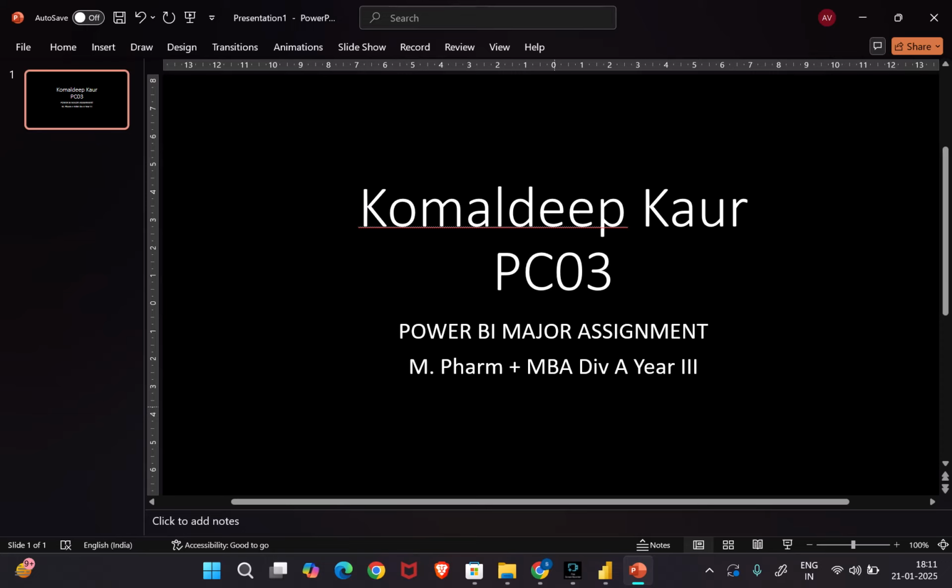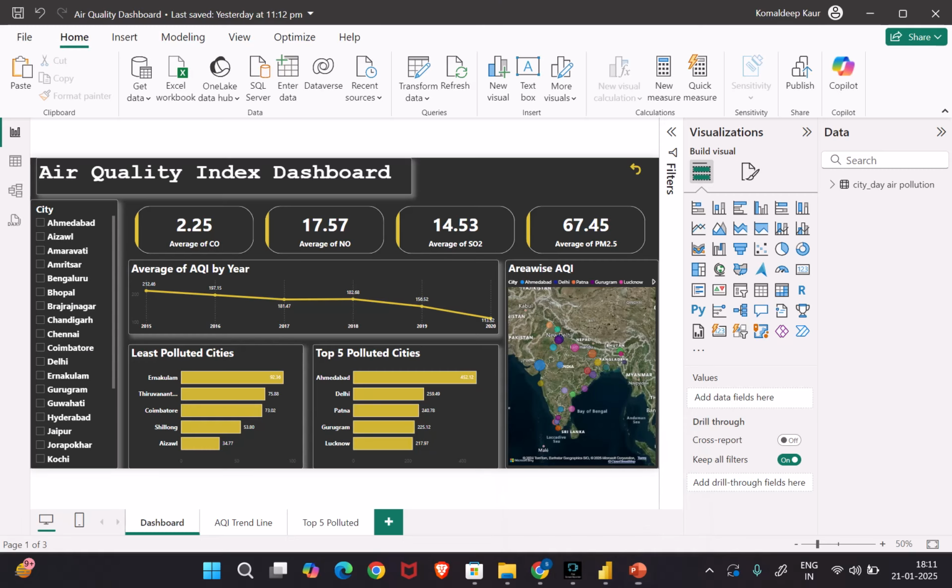Today I will be presenting my Power BI dashboard on the Air Quality Index, which provides a comprehensive analysis of air pollution trends across various cities in India. The objective of this dashboard is to assess the air quality levels, identify cities that are heavily polluted or relatively clean, and understand geographical and temporal patterns in AQI levels. This dashboard serves as a tool for promoting awareness and supporting data-driven decisions.